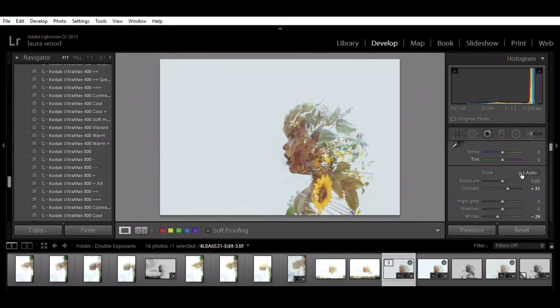So I'm going to bring whites up actually. And I'm going to bring highlights up. And I'm going to bring shadows down. So that brings down the area of detail that's in his face, which is all the foliage.